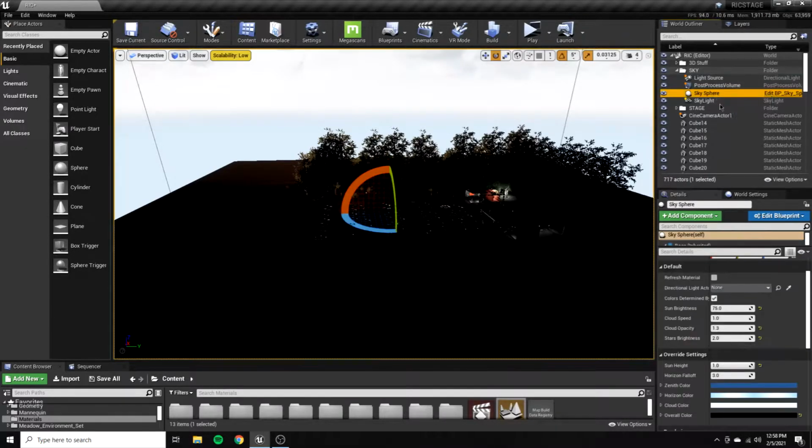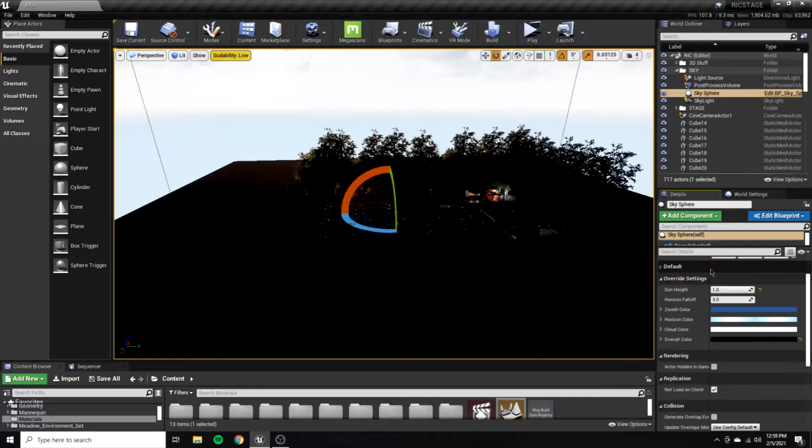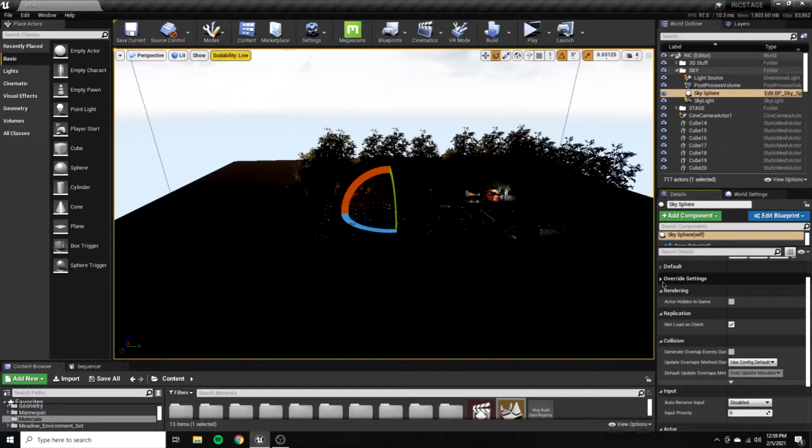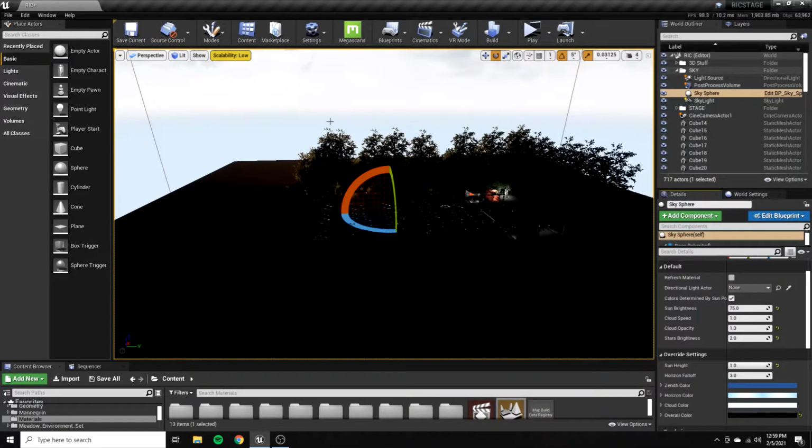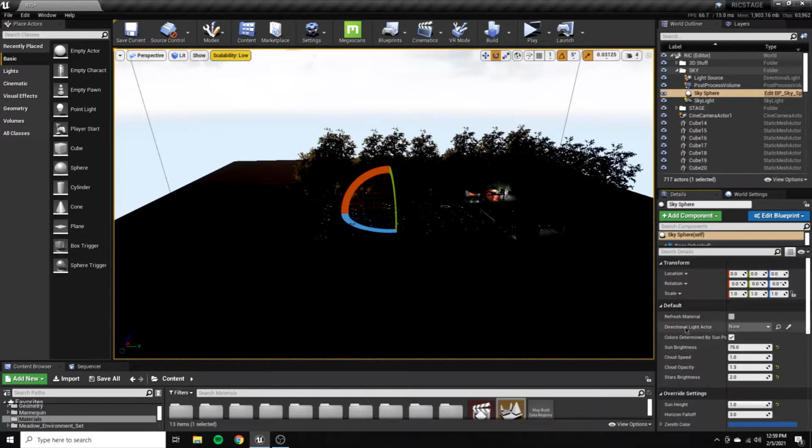We're going to go down to our Skysphere. In the default section of our details, we're going to check refresh material. Well, nothing happens because it's not referencing anything just yet. We want it to reference the light source that we just angled down to 130 degrees. So under directional light actor, we'll select light source. Boom, it updates automatically for us. And then that's when we can start using the refresh material.